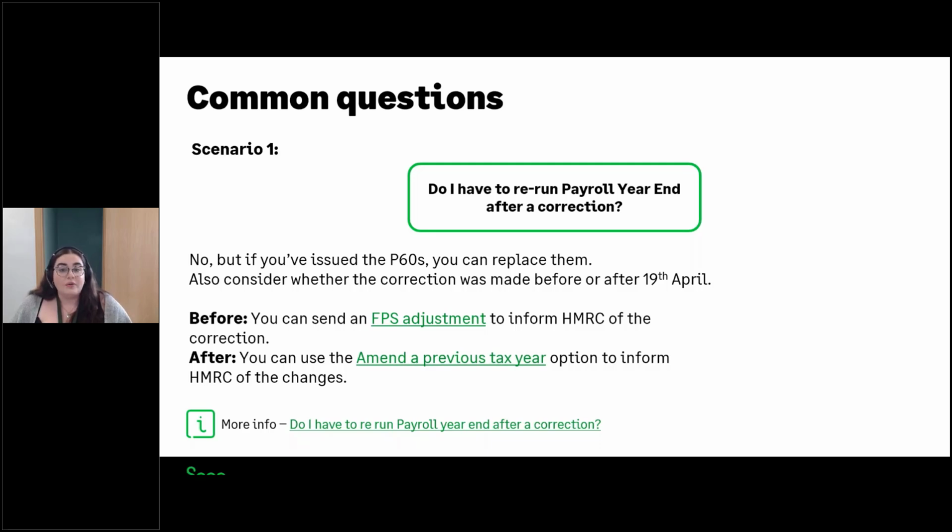Something I would check though, was the correction made before or after the 19th of April? This is the deadline for the final submission to HMRC that you would have done in the year end process. And depending on the date, this ultimately decides how you inform HMRC of the corrections that you've made since running year end. So just to be clear, you do not need to resubmit that final EPS that you did in the year end steps.